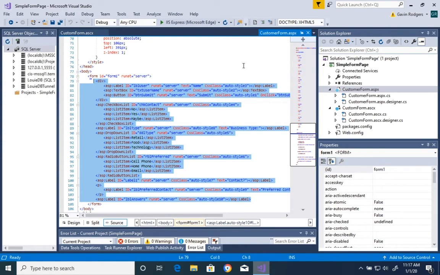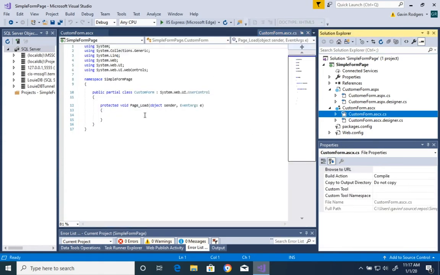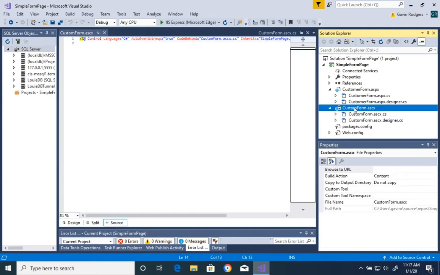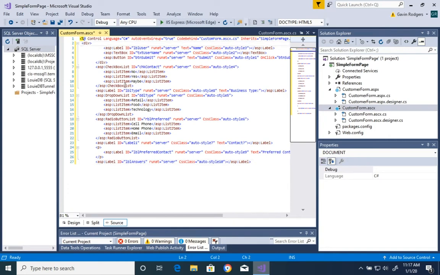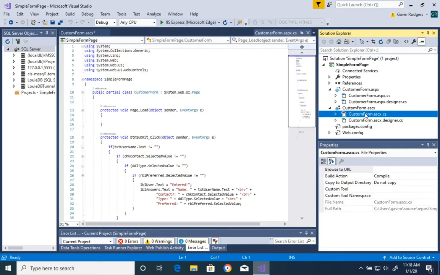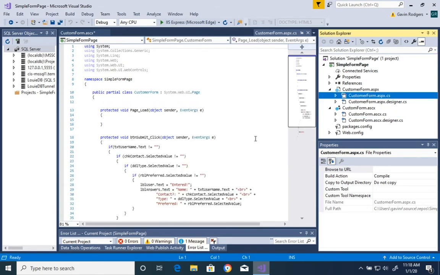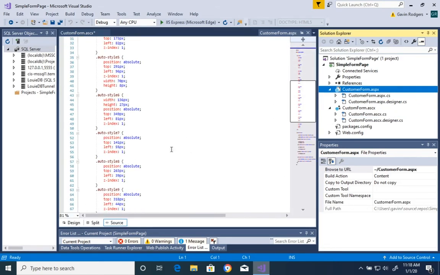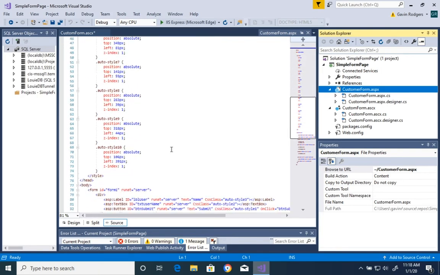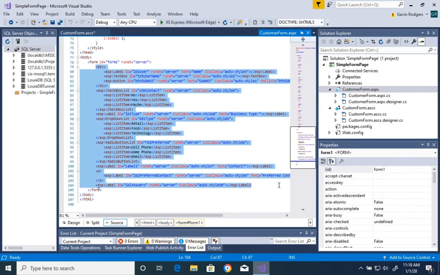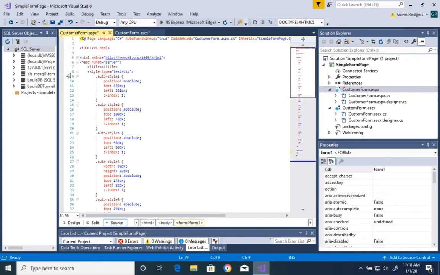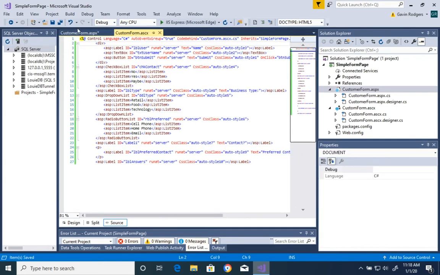So copy that, and go over to the ASCX. Go into source, paste that, just align that real quick, and then I'm going to go back over here, and we're just going to get rid of all of the stuff that we just copied over. Boom, done. Now go and get rid of your ASPX page.